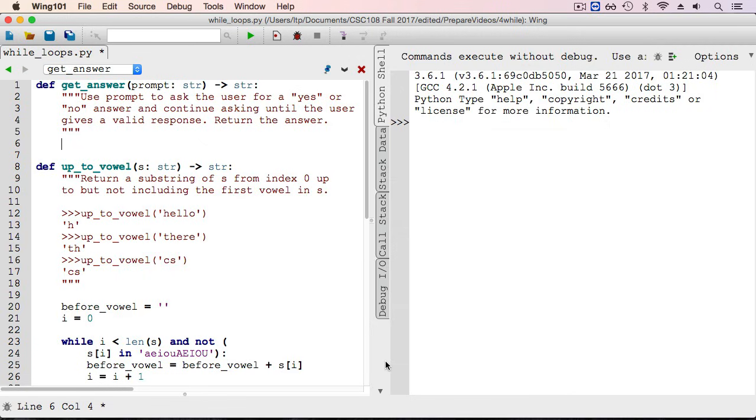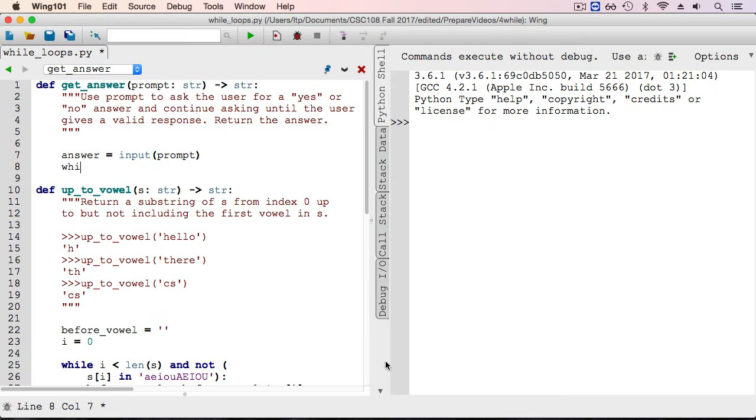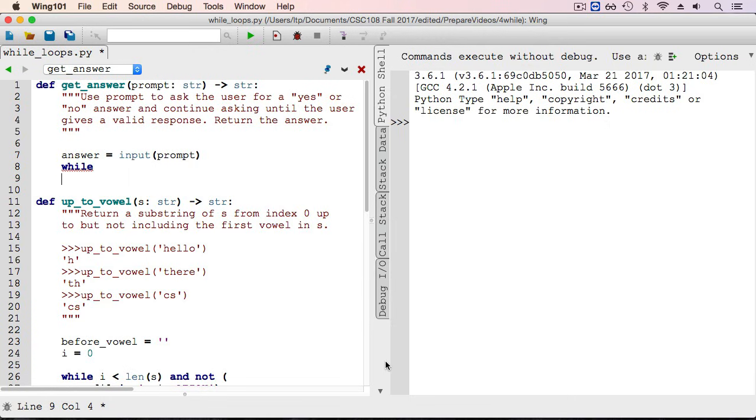Let's implement this function, beginning with the prompt. So we want to call input using the prompt passed as an argument to getAnswer, and store the result in the answer variable. Let's specify the condition now under which we want to reprompt the user. So the body of the while loop is going to be a duplicate of the code from above, which is the single line of code that prompts the user with that question.